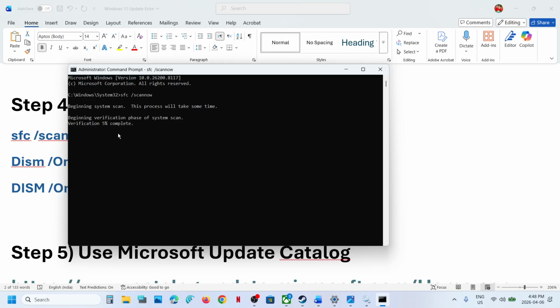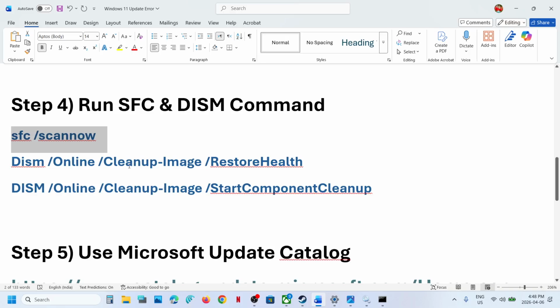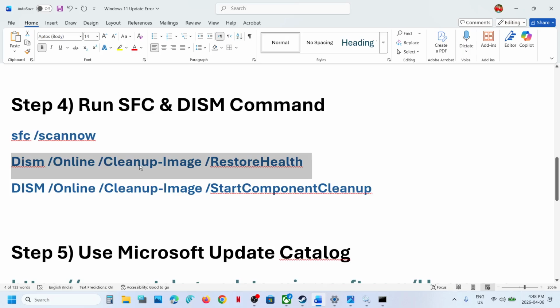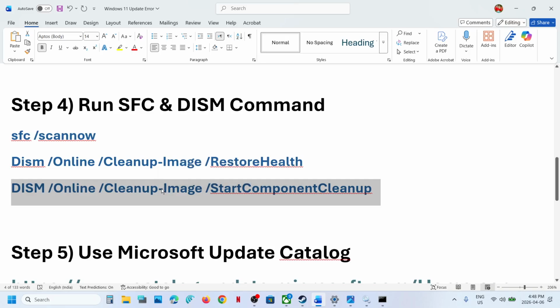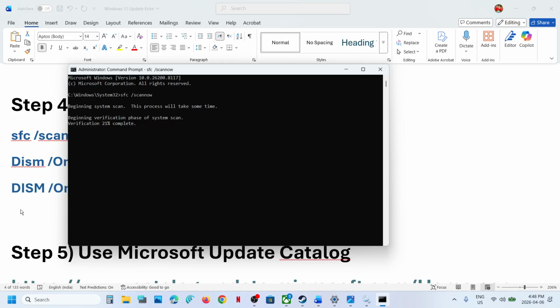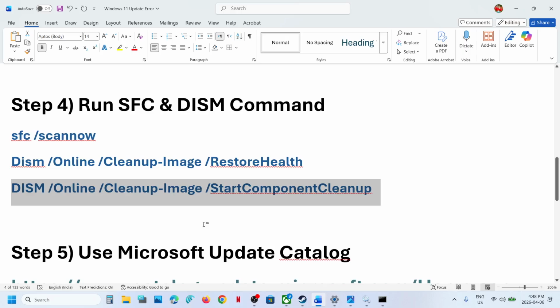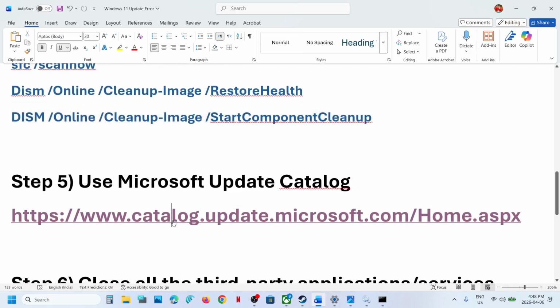It will run a scan. Once the scan is 100% complete, then copy the second command, paste it on the same window, hit the enter key. Once the second scan is 100% complete, copy the third command, paste it on the same window, hit the enter key. Once the third scan is 100% complete, then restart your PC, and after the system restart you can check. Still not working, use Microsoft Update Catalog.